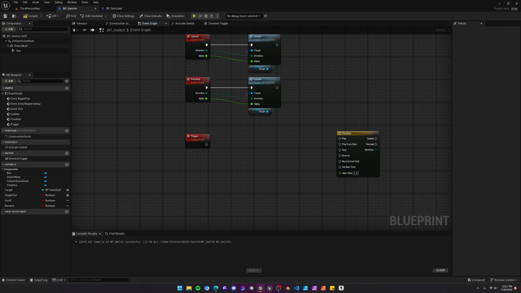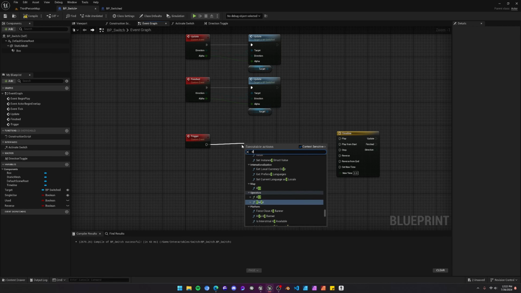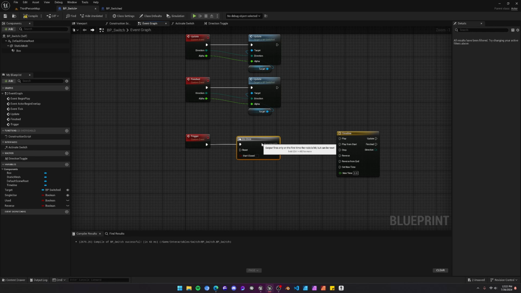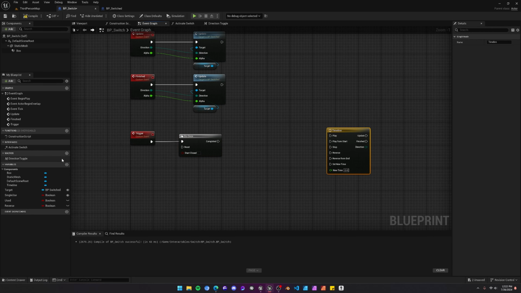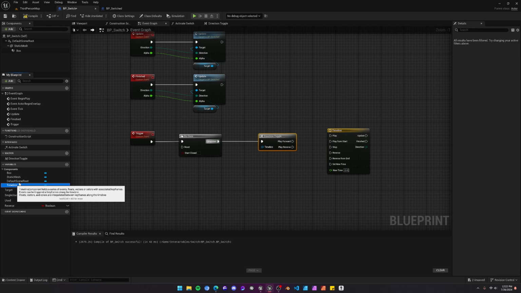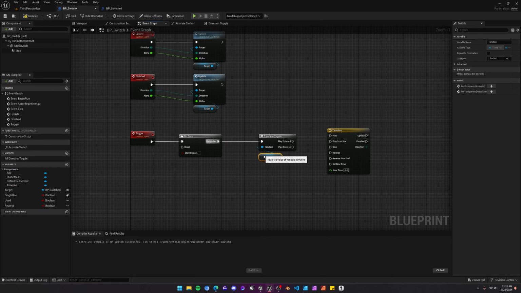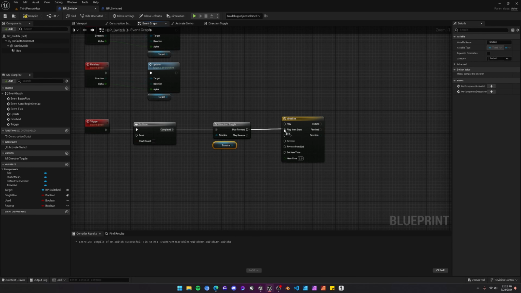So back in our event graph, from trigger, we're going to pull out a do once node. Now we're going to pull out our direction toggle macro. We're going to grab timeline from our components list, connect that to timeline. Then play forward will connect to play from start, and play reverse will connect to reverse from end.